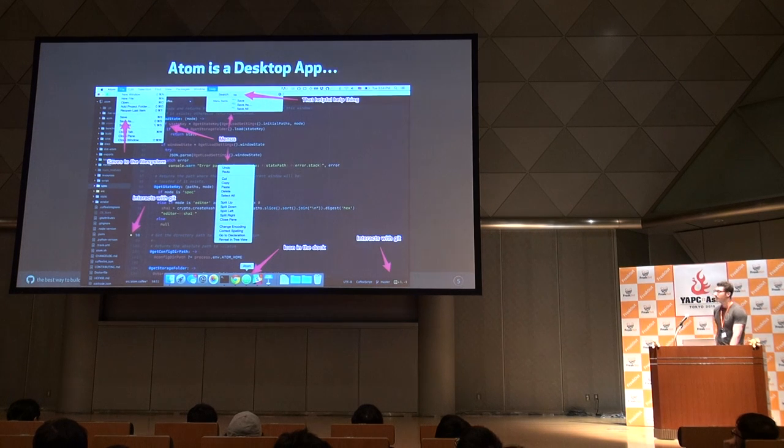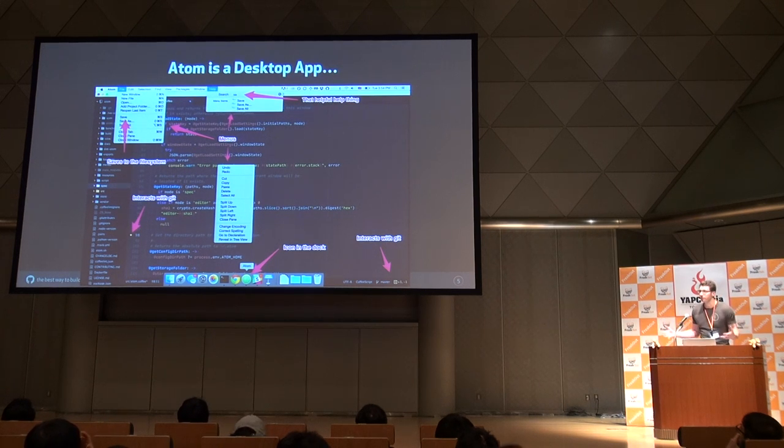So Atom is a desktop application. And as a desktop application, it has all the trimmings, all of the features that you would expect in a desktop application. It has menus. It has an icon you can put in the dock. It interacts with the file system. It can open and save files. It can watch files. You can have keyboard shortcuts. All of these things that you have come to expect from every other desktop app. It's pretty standard stuff.